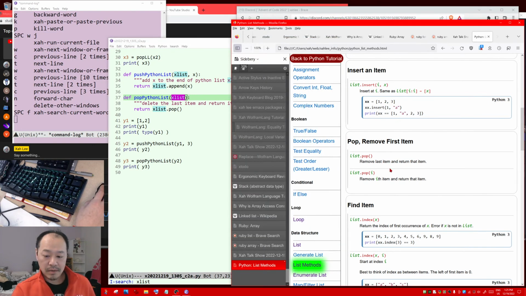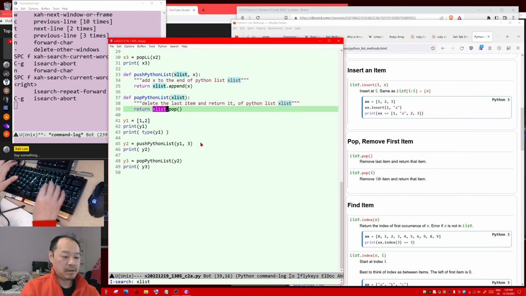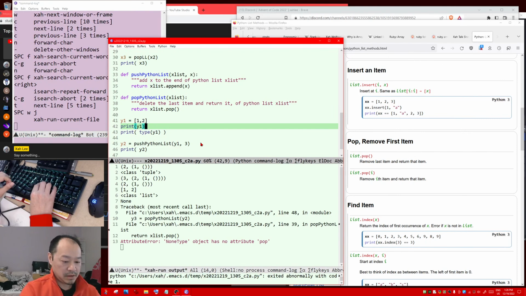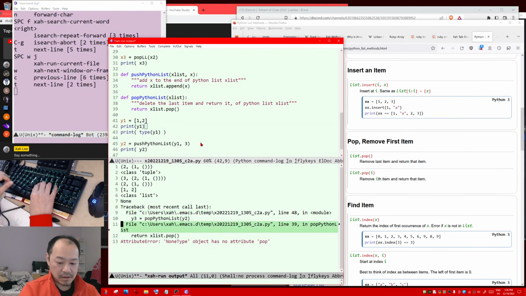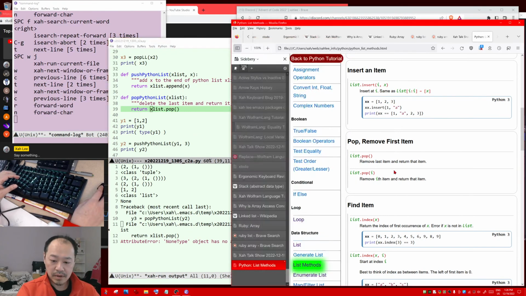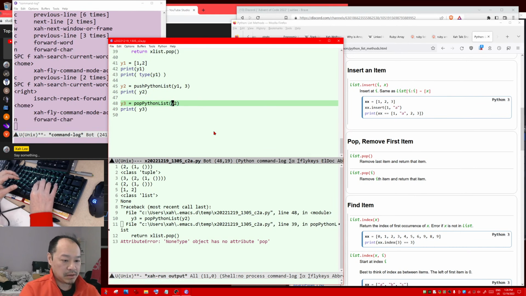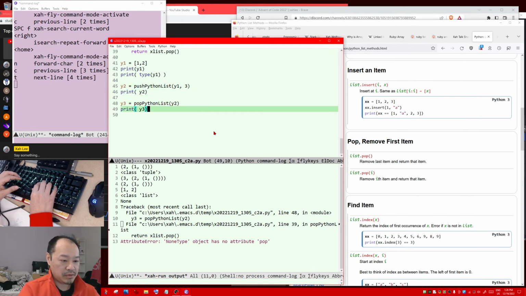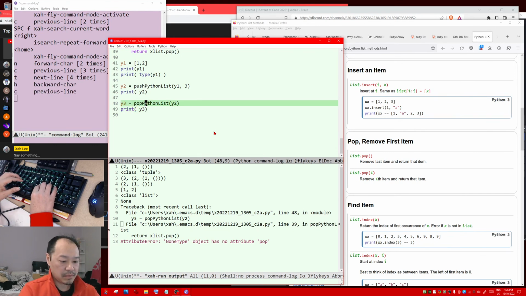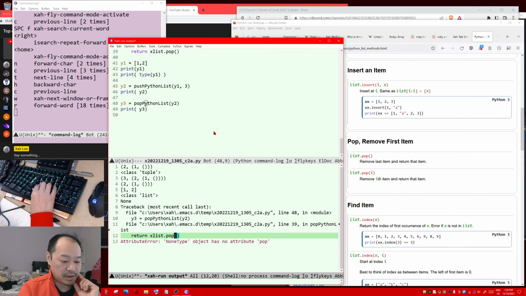So there is pop, but why is it not working? Stack, line 39 there. X list pop. So X list, so this is pop Python list. So Y2 is a list, and you want to pop it. Why can't you pop it? Return xlist.pop, attribute error, none type object has no attribute pop.